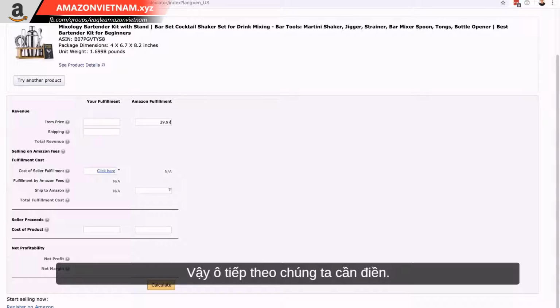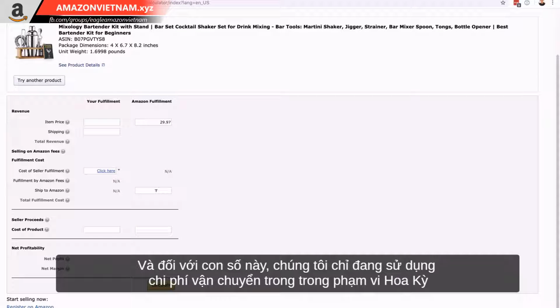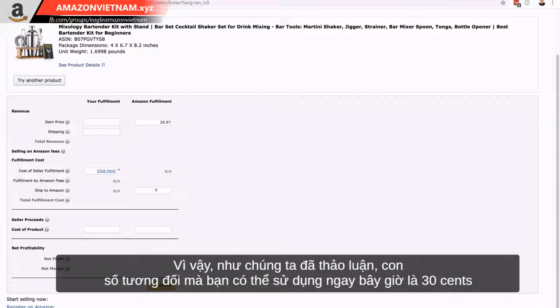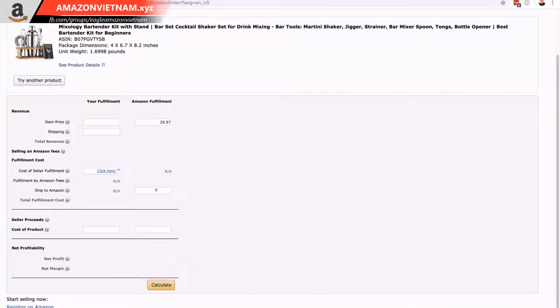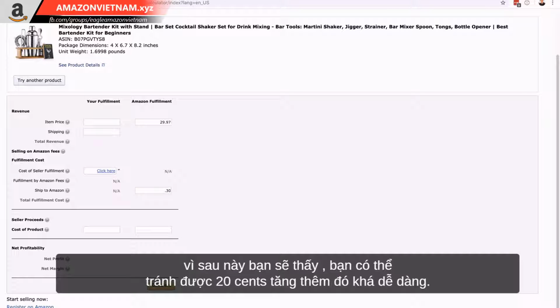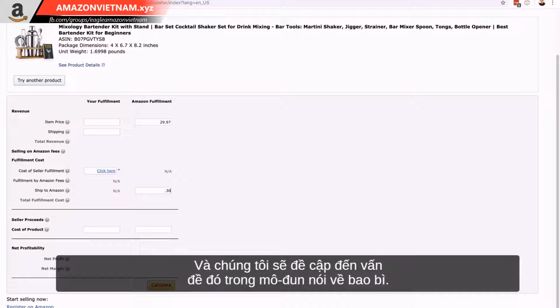So the next box we need to fill in, you can see here, ship to Amazon. And for this figure, we're just using the cost of shipping within the US. So either from your house or from your freight forwarder's warehouse to the Amazon Fulfillment Center. So as we discussed, a ballpark figure for you to use right now is 30 cents. And I'm not going to include the label cost this time because, as you will see later, you can avoid that extra 20 cents quite easily. And we'll cover that in the module that talks about packaging.